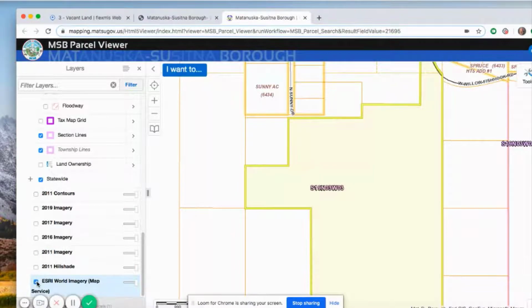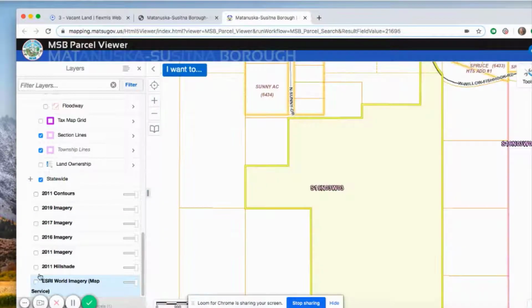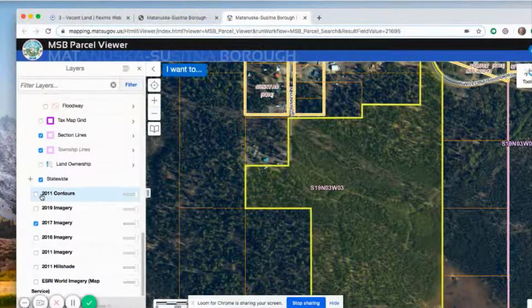Now the ESRI imaging map is just another satellite view, but they've gotten pretty accurate with this stuff. 2019 imagery, you unchecked one to open up another one, but it didn't come up. It wasn't redone up in this area in 2019. So 2017, okay, so we got 2017 imagery. Again, you can place the contours to it.